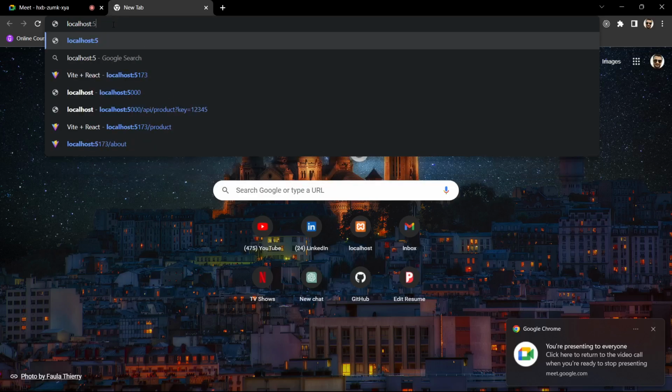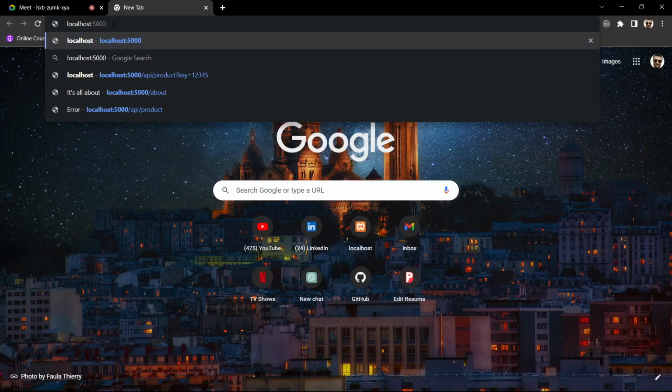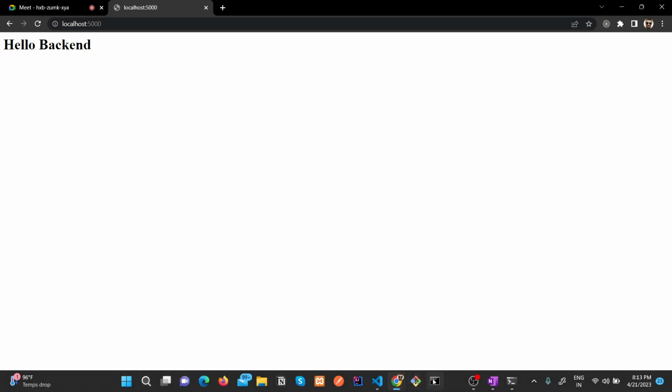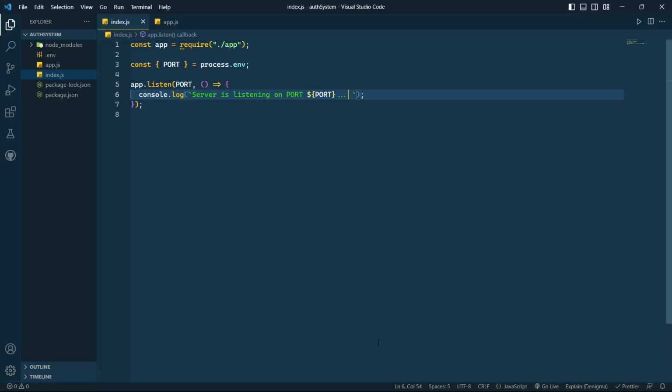Localhost 5000. Here you can see it is saying hello backend, right? Means our server is now up and running. Okay, we are done so far here.